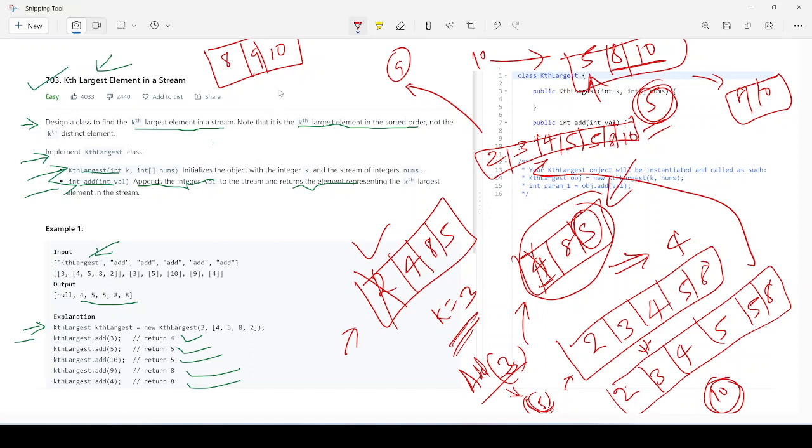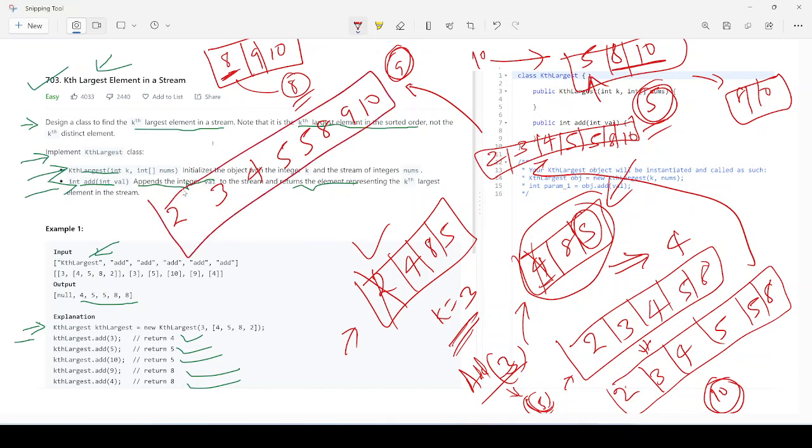Now we are going to add 9, so we have pushed it into the heap. Now we will find the smallest one, which is this one, and we will pop the 8. Now what should we do? We will remove this from the heap, and we have to return the smallest element, that is 8. The new array will look like 2, 3, 4, 5, 5, 8, 9, 10. Correct? So this will be your answer, as you can see.